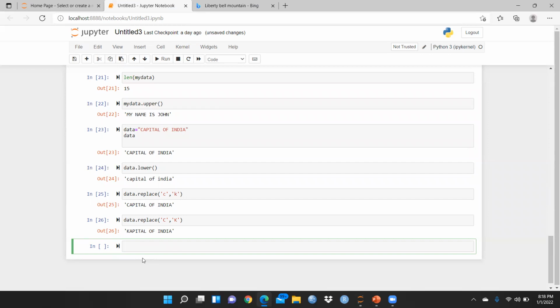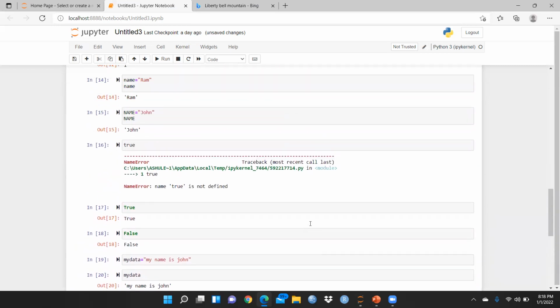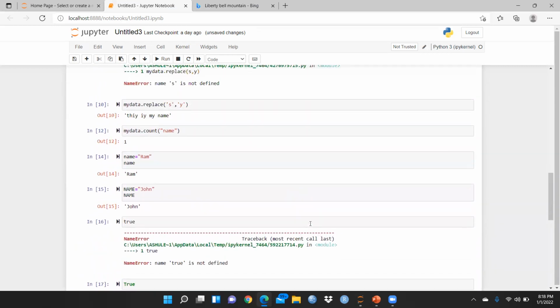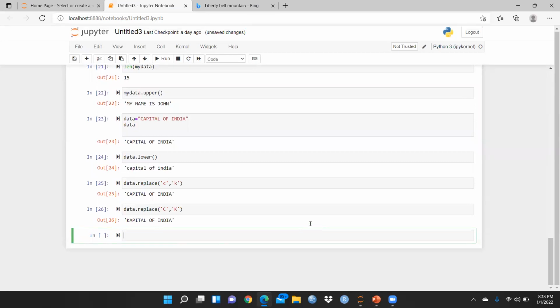So length you have also seen, and we would also like to use one function, the count function. I had already used it earlier also. This one is the count function. So how many times is this word being used? So let's say I want to create a variable x.